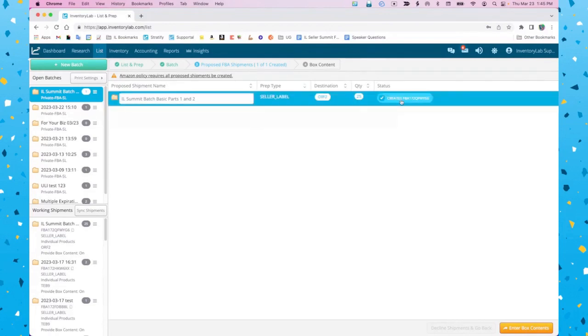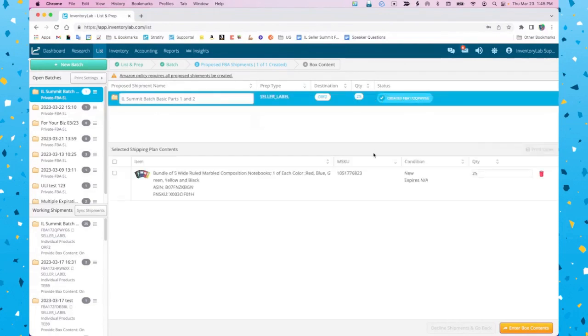Now I've got a shipment ID created. Again, clicking in here will bring up the contents of the shipment. Now, if you decided not to enter box contents, so your box content setting was turned off when you created the batch, this button here will be red and show complete and closed batch. This means the process is totally done for you. You'll do your box contents in Seller Central.